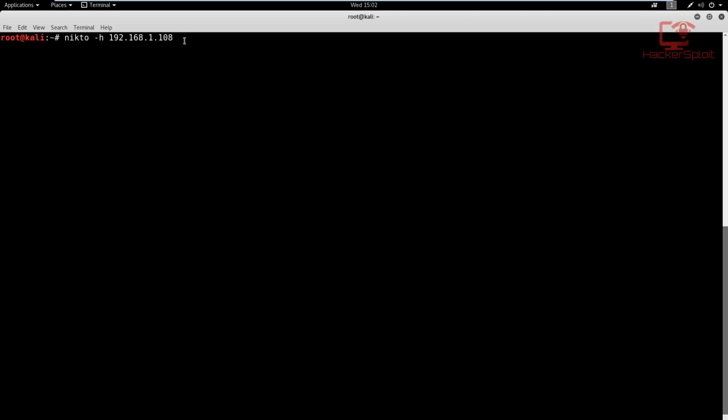I now want to specify the port, which is the only other command that I'm going to be using. So we use the -p option, and we're specifying the port, which is port 80.